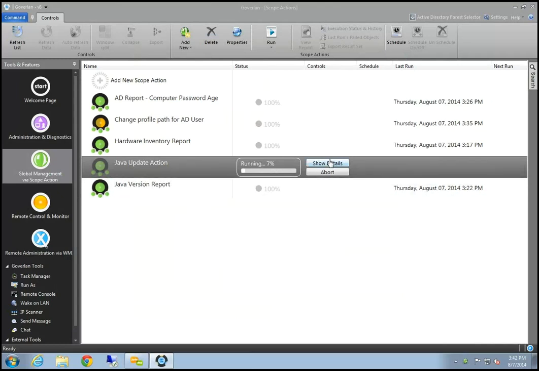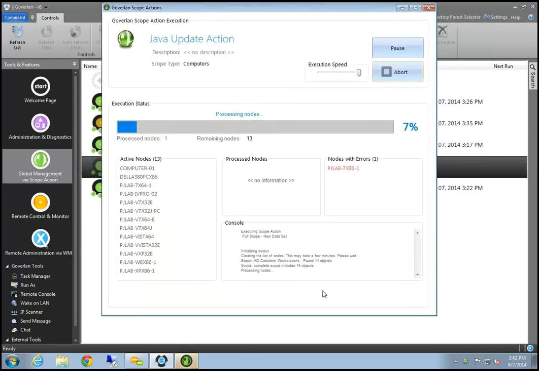Let's check the show details on this. All right, so we have one example of a machine that's errored out. I just happen to know that this machine is out of disk space. So that's what it looks like when Goverlan is detecting that it could not process a node. And as these go down, Goverlan will display that reason down here.